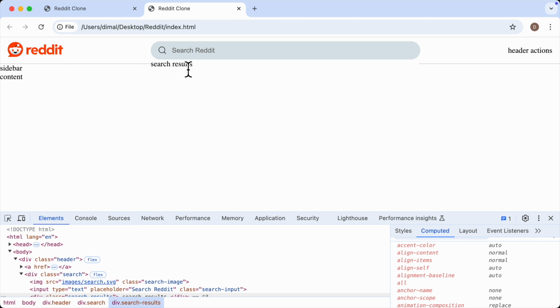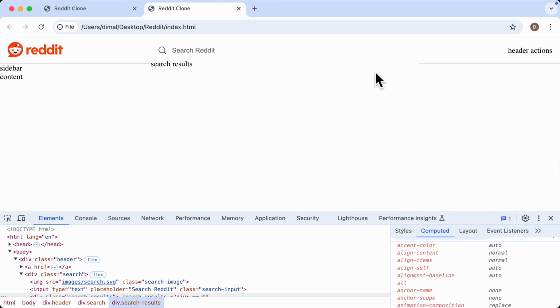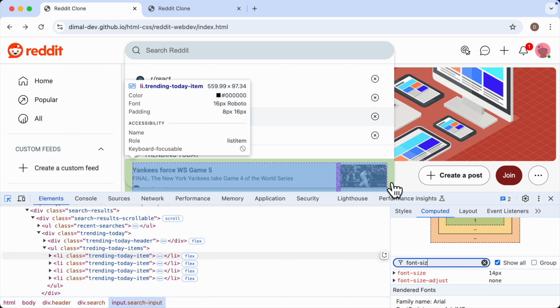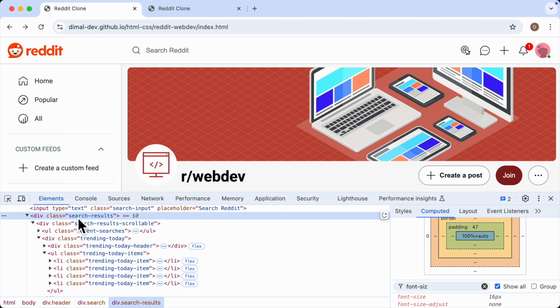Next, let's add this shadow to the dropdown so that we can easily see its boundaries. For that, we're going to go to the reference page and inspect the dropdown. Now, the problem is that as soon as I inspected the dropdown, the input lost its focus, and so the dropdown disappeared. So for now, as a temporary solution to this issue, let's just select this search results div here, because I know that we need to select this one, and I'll show you a better way a little bit later.